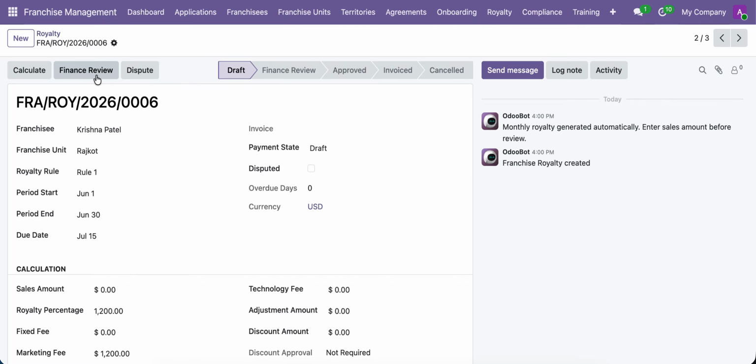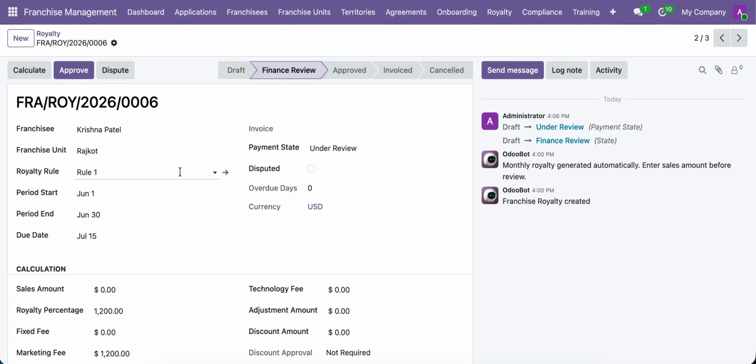When the user clicks the finance review, the royalty moves from a draft to a review stage. This means the record is now under finance checking before the final approval.